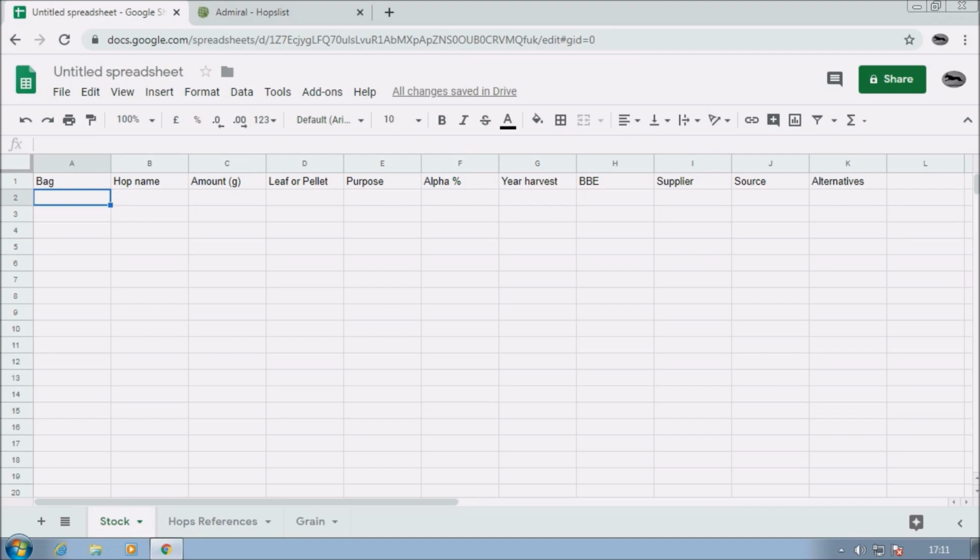So let's go to cell A2 and type equals 1. That means bag 1. The equals just means the data will appear as a value, it's not text. Type in Admiral, 100 grams, it's leaf. Now it auto completed, so just watch out for that. Leaf. Now this is a clever bit. Type this in very carefully.